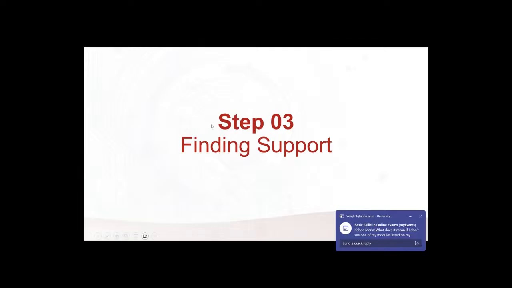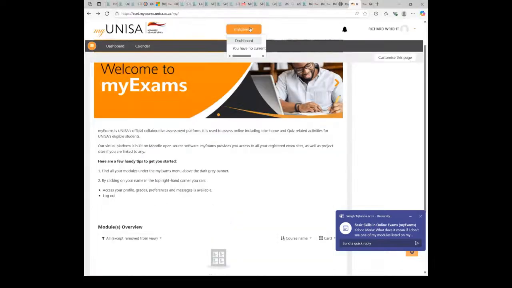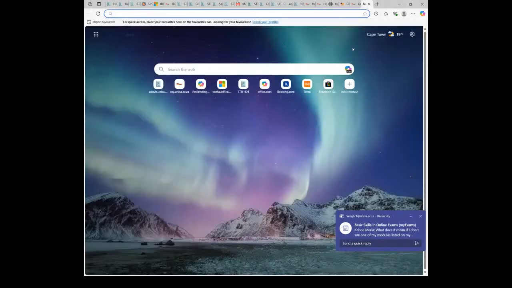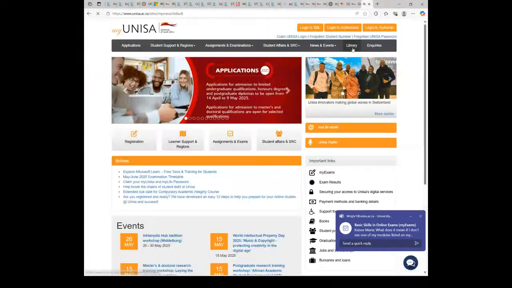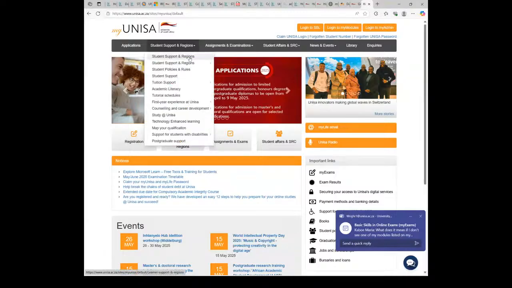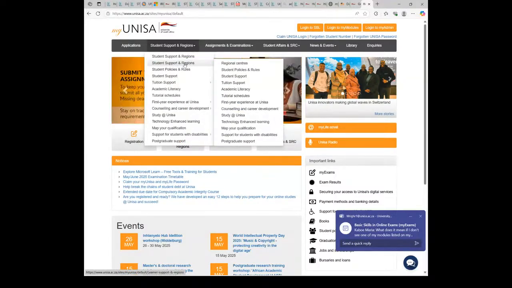There are quite a few support channels. One of them is regional support, which is also very easy. You can go to your regional center, to the computer lab there, and they can help you out. To find out how to contact them, go to myUnisa, then student support and regions, and search for your regional center.